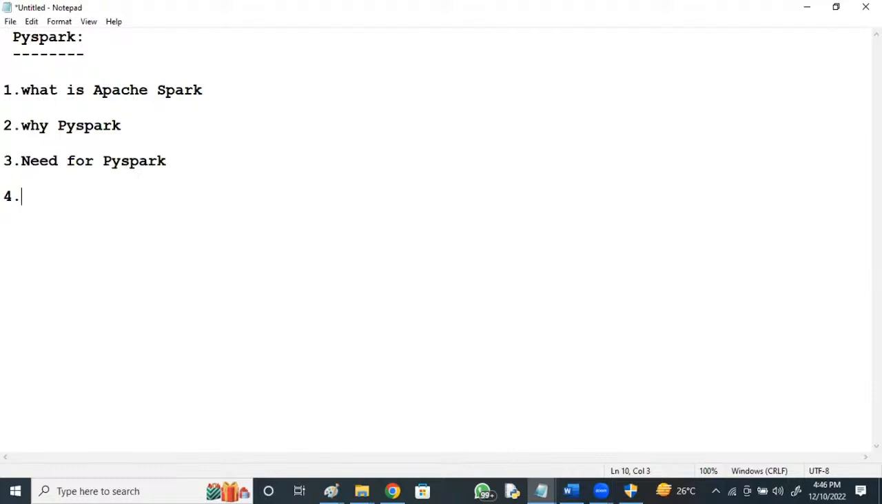So whenever I say Spark versus PySpark, Spark means by default it uses the Scala language, and PySpark is Spark with Python implementation. Spark with Scala, otherwise you can say Spark Python and Scala, right?